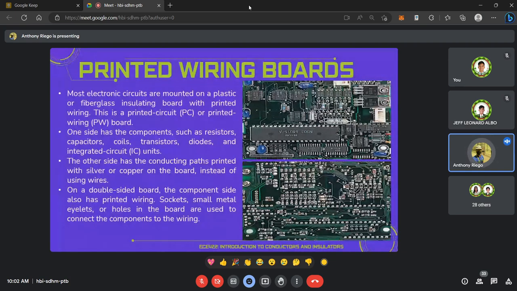Sockets, small metal eyelets, or holes in the board are used to connect the components to the wiring. Ayan. Mas ma-appreciate nyo to, I guess, when you design your own printed circuit board through the use of Target. Actually, yun yung purpose ng Target nyo na software, to make a printed circuit board gamit yung diagram. Ma-explore natin yan next month.